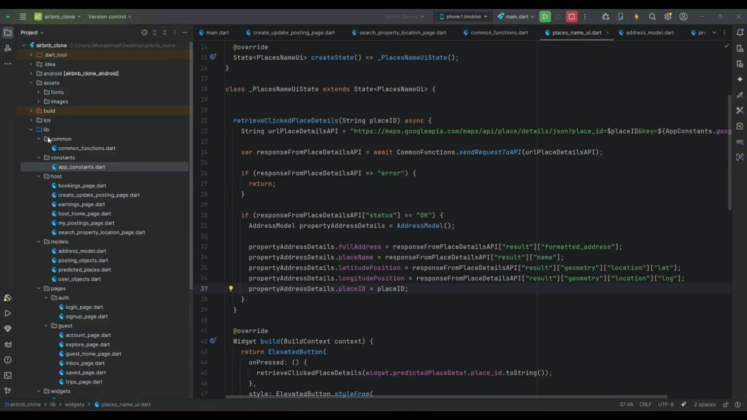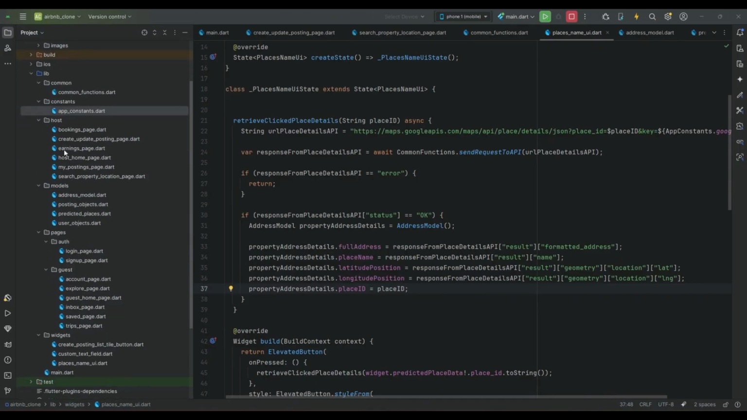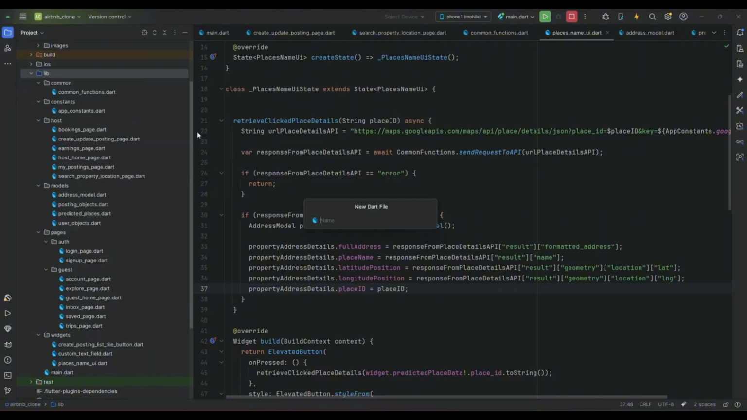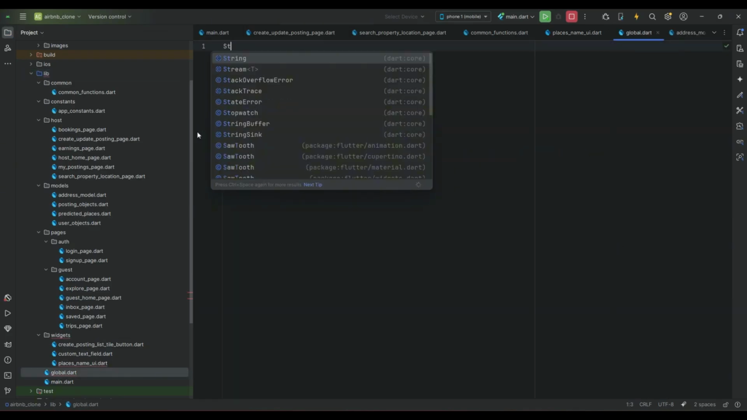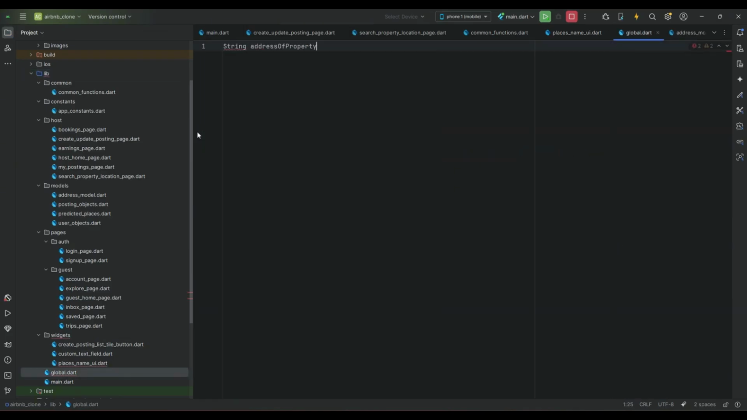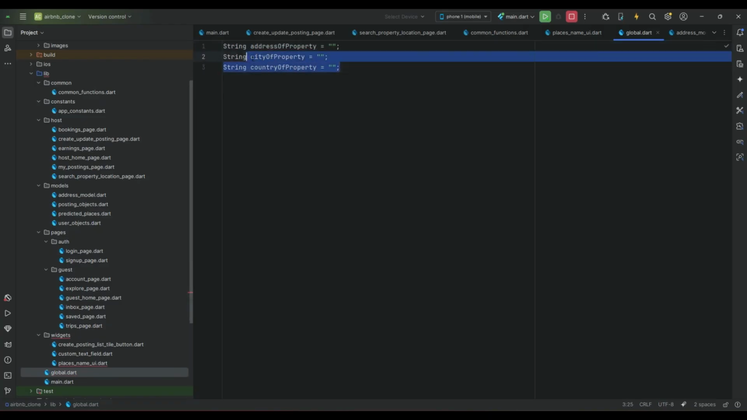We need to initialize some global variables. So inside the lib I will create a new dart file by the name global, string address of property, and then the city of property and country name of property.